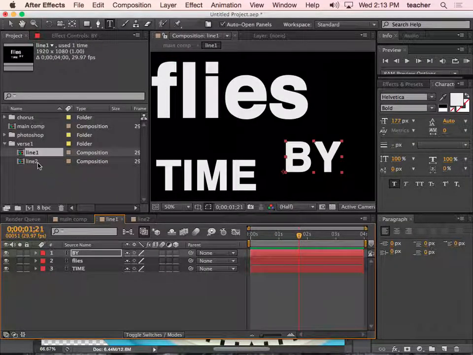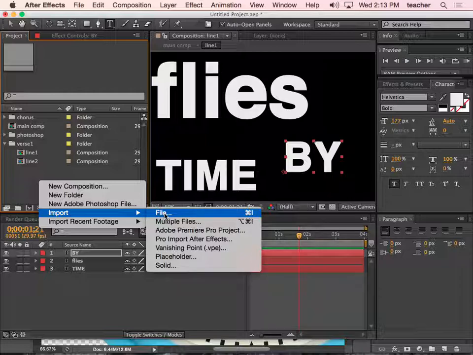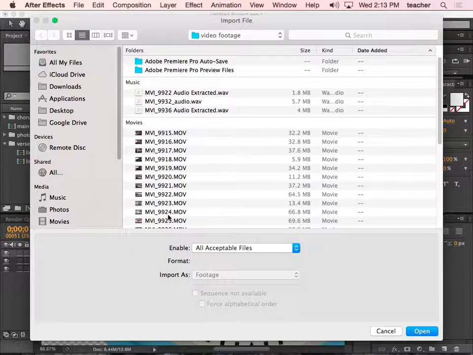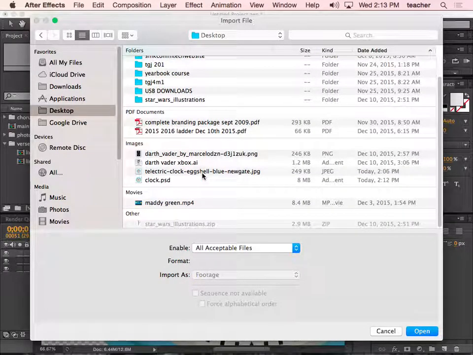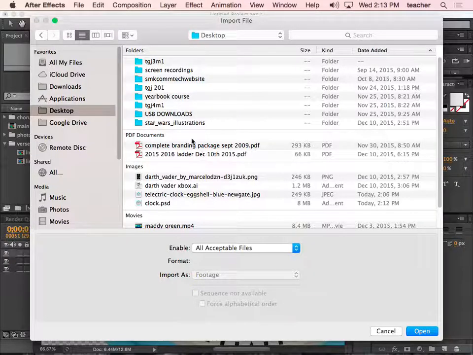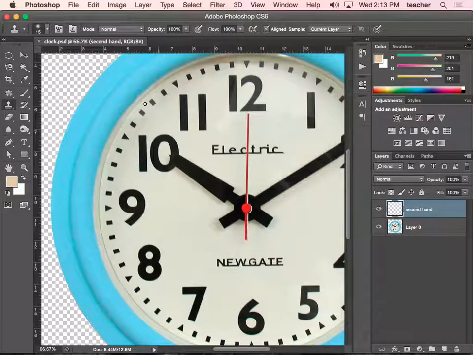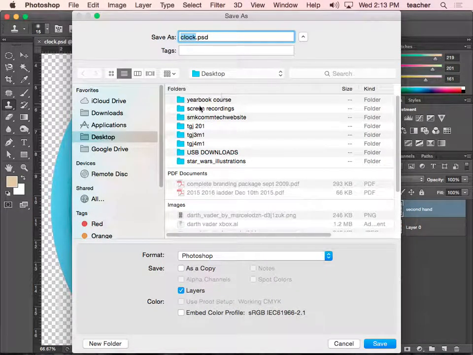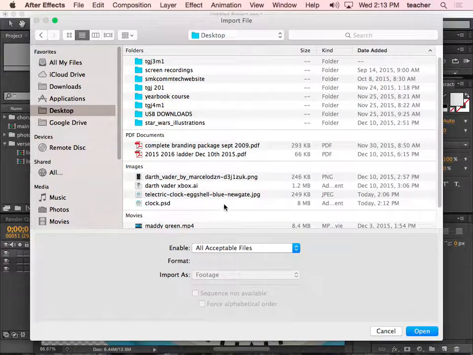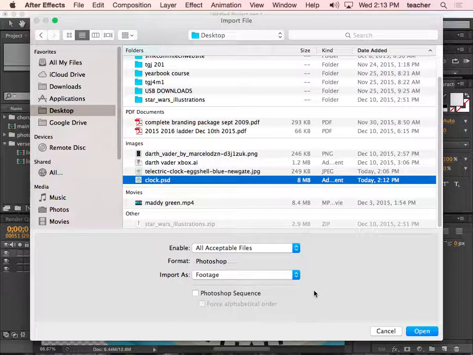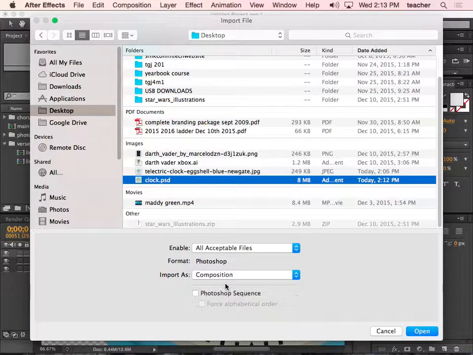And I'm going to import this into my folder actually. So import file, and on my desktop, let me just go back to my Photoshop. Did I save it? Desktop clock. Okay. After Effects. There it is. And import it as composition. I believe that's what I do.